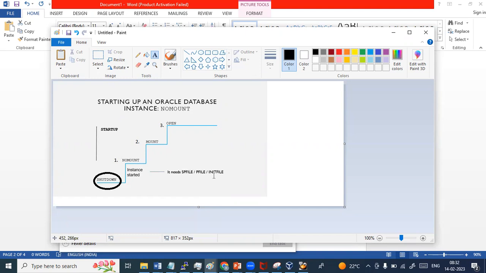Just 10 to 15 minutes back, I explained what the parameter file contains. It contains the information of memory, right? To which amount of memory needs to be allocated, and the location of the control file, everything it will contain. So all these details it will fetch from the parameter file, and the instance will be started in nomount state.